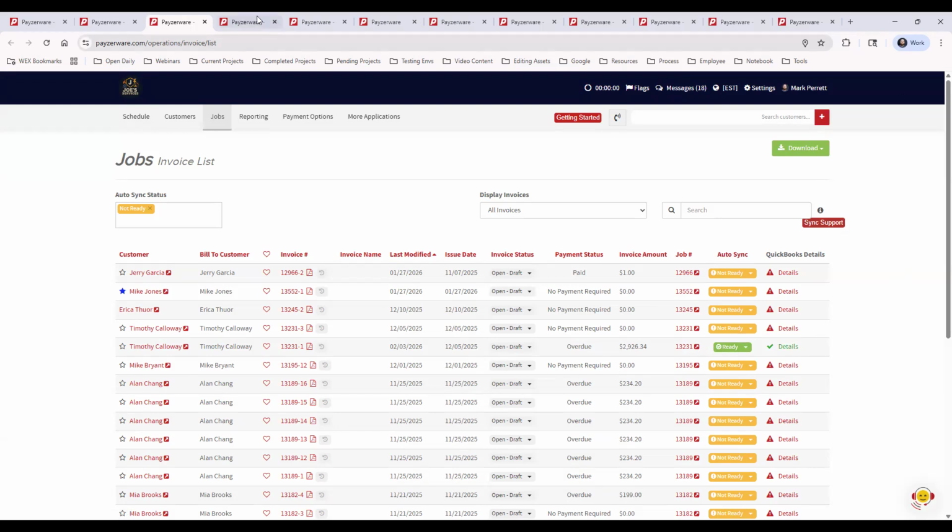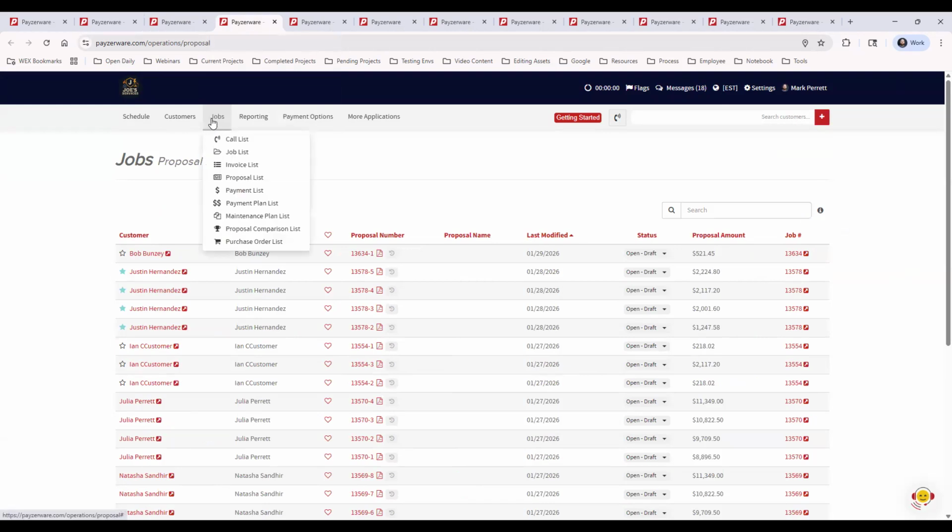Next, let's go to the proposal list. And so that is jobs, proposal list. Now, proposals, aka estimates, you can create in your system. They will show up in this list here. And this really is just to see the statuses in bulk. You can see all of the proposal statuses. Are they in open draft, presented, signed, voided, or declined?